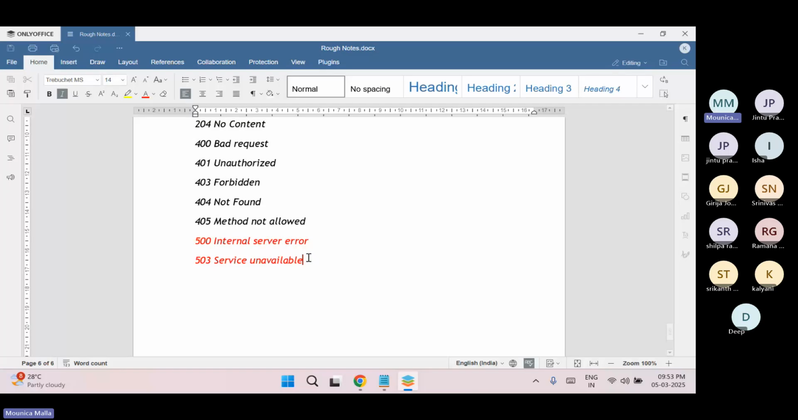503 service unavailable means the server is not available for any person in the world. It is completely down for all the people in the world, which means the server is either under a restart mode or shutdown mode, or maybe someone is applying some software updates, hardware updates, or maybe the server is not having electricity supply or a power supply or the internet supply. That's when you get this error.